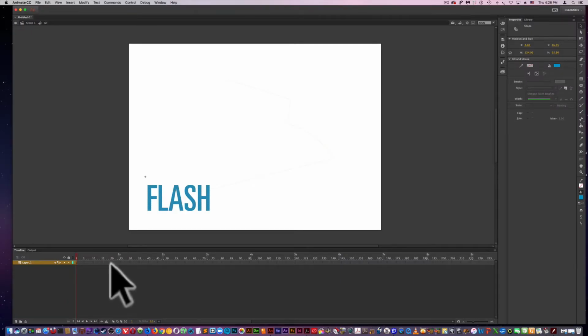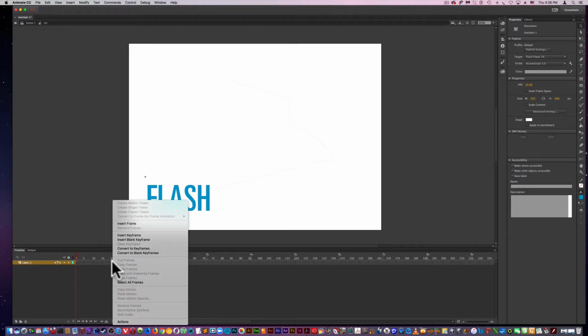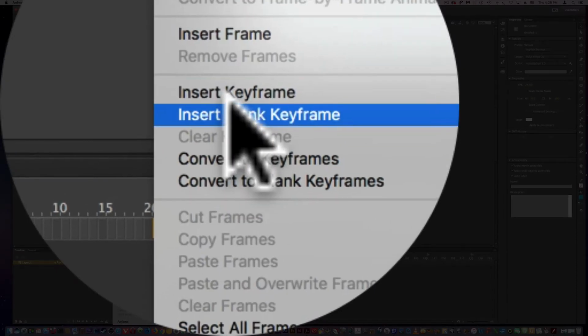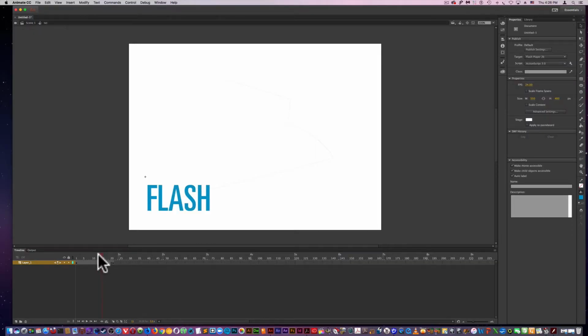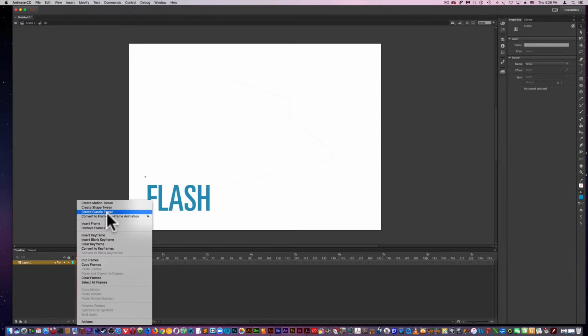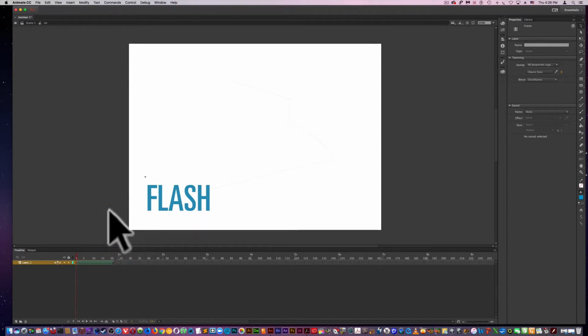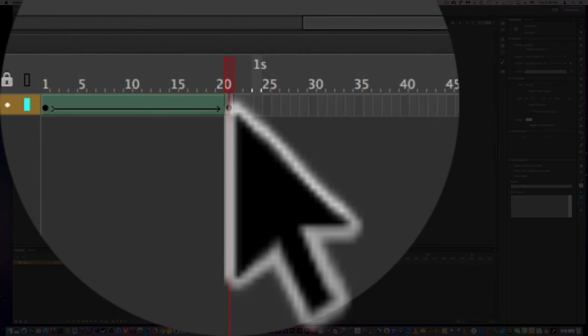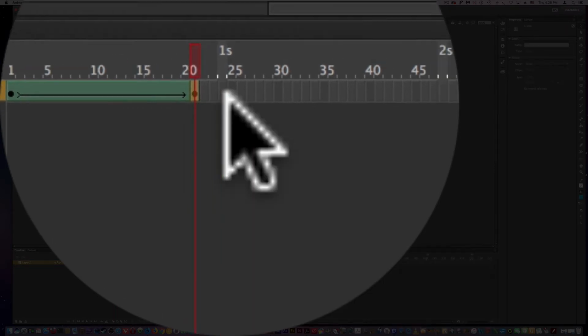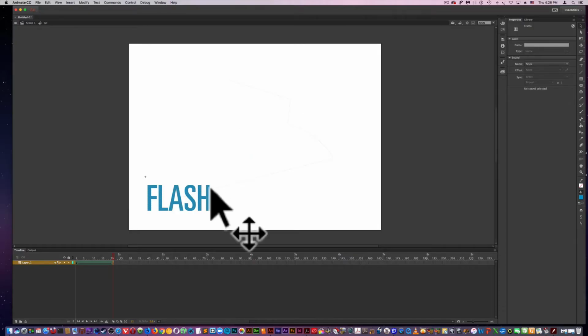So I'm going to add to frame 20, insert a keyframe, come back to frame 1 and create a shape tween. So there's nothing happening right now. So what I have to do is come to the very last frame and modify.